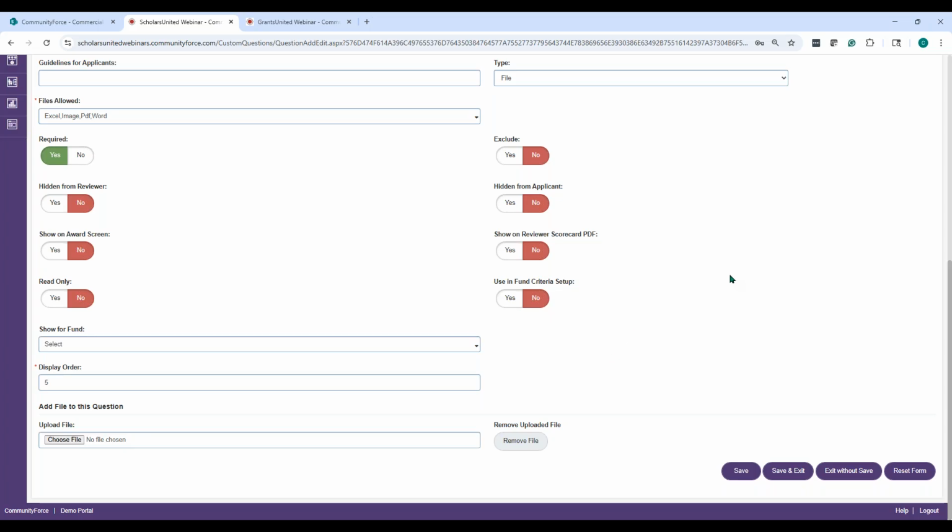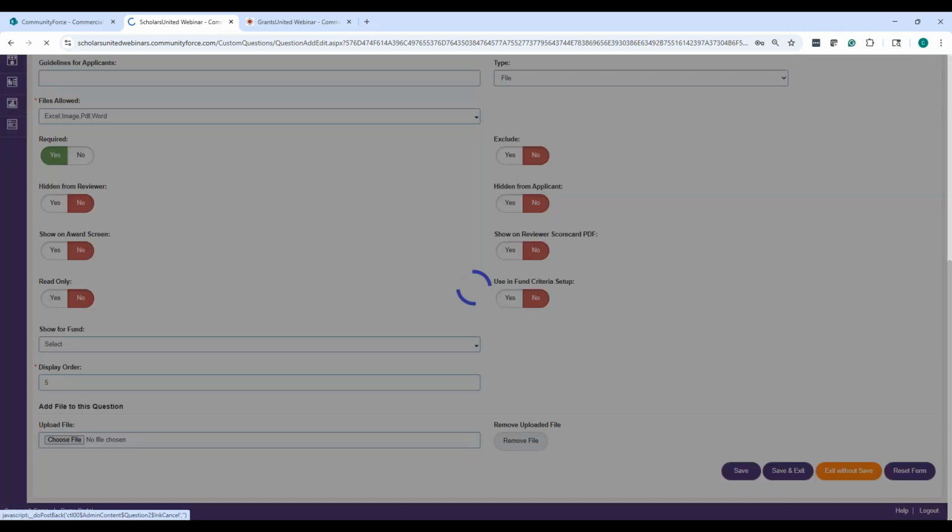And if you need more information on how to build out the rest of the fields here, those pertain to all questions. So you can go to how to build a question in our guides, and that'll help you there. Of course, once you're done building, you do want to go ahead and hit save and exit.